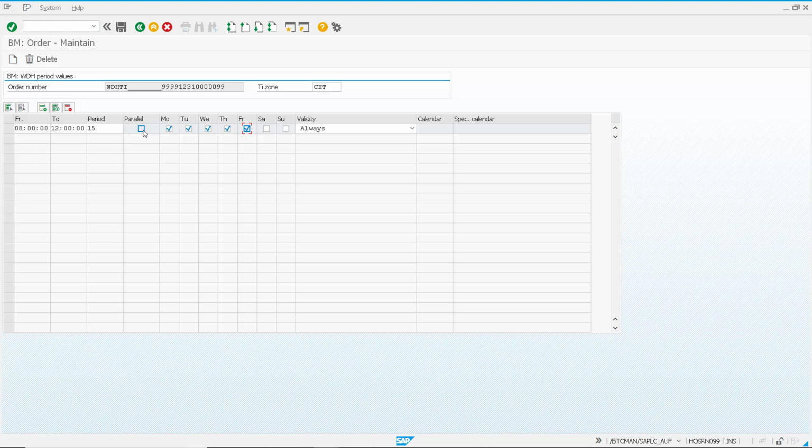Here you can decide if you want to allow them to run in parallel, especially for jobs or execution plans that take a longer time. And also you can determine if you want to run it always or only on working days or non-working days. And then you can combine it with special calendars, but we will cover that later.